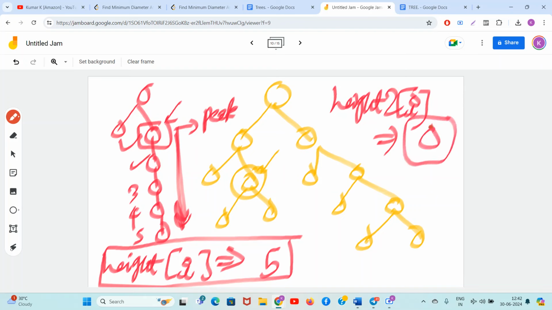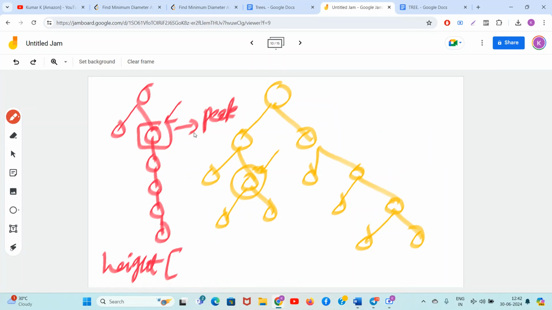Got it? If two vertical longest paths are not there from this node, then I cannot make a longest V path at this node. If I try the longest V path at every node and take the maximum of all of them, I will finally get the longest path in the tree.